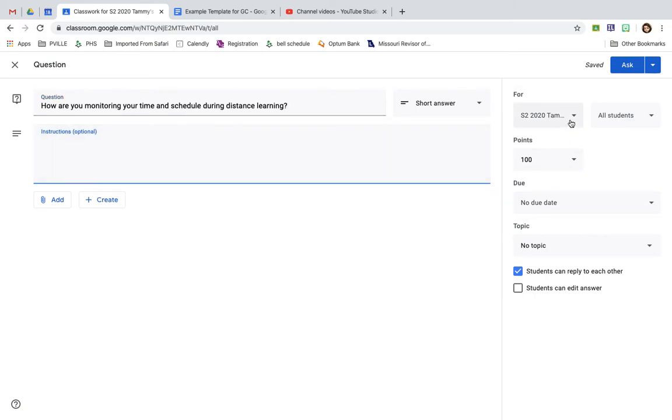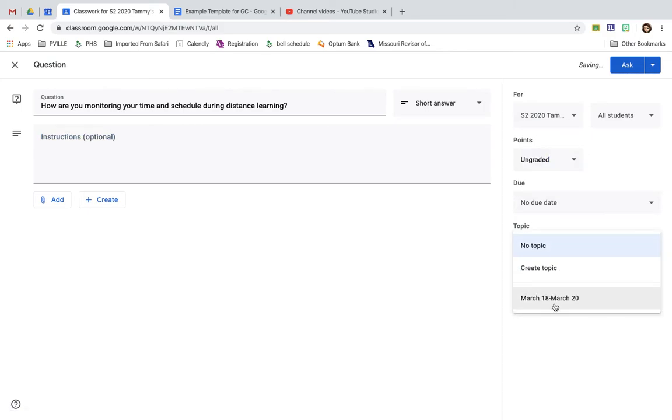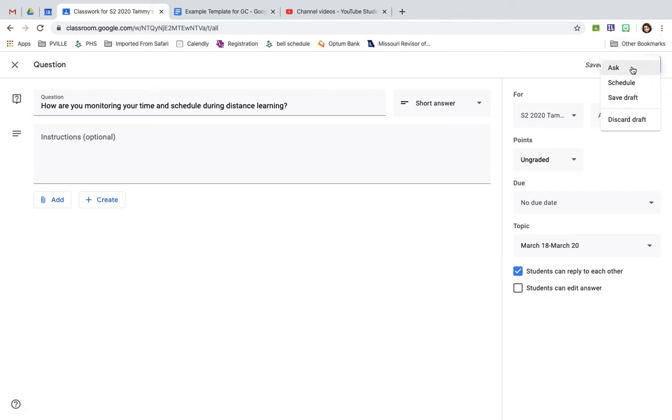Again, I can say which classes, how many points I want this to be. I can set a due date. I can give it a topic. I can let students reply to each other, or I can let students edit their answer. If I uncheck this box, then only the teacher will see the student responses. But if you did want students to have a discussion about something, you could check this box and allow them to do that. So again, I can schedule this, I can save it, or I can ask the question.